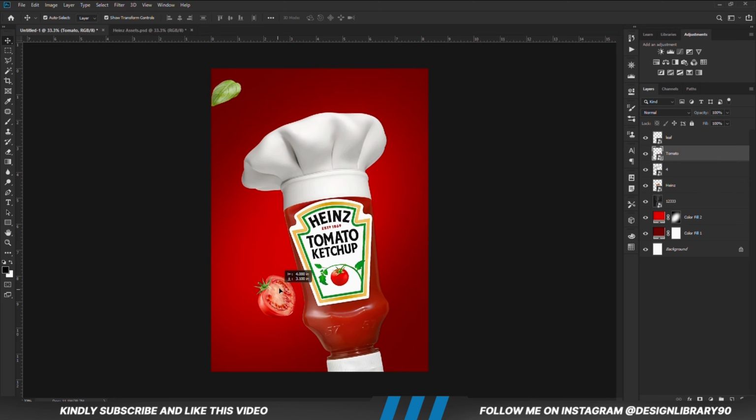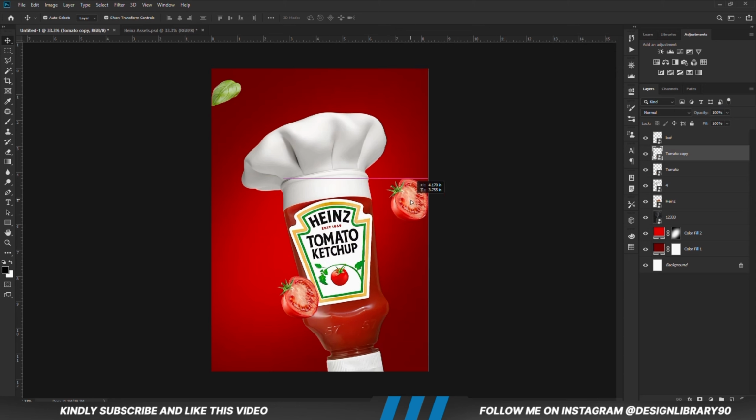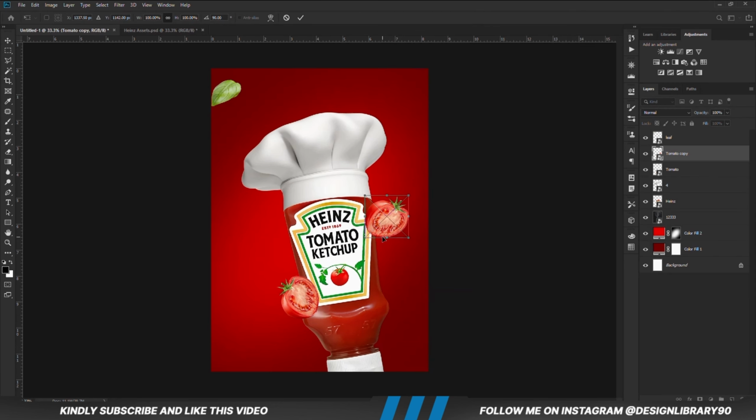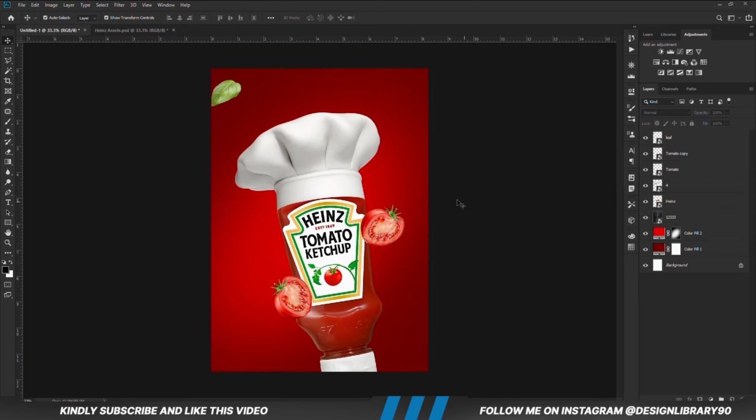So we are going to position this right here. Ctrl-J to make a copy. Then we position the copy right here. Ctrl-T, right click, and we are going to rotate it 90 degrees clockwise. With all these layers selected, with the left arrow key, we are just going to move it a bit.